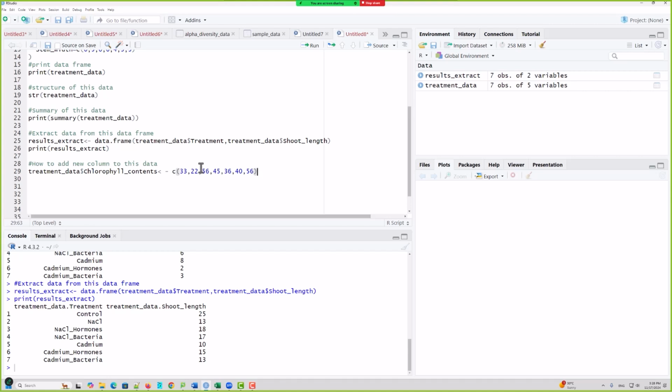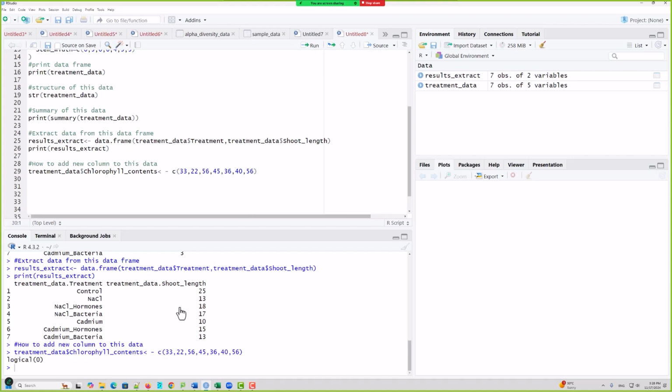So because of this, the same number of values will be added there. Okay, so now if I run this command, you can see the chlorophyll contents that we will use in this data frame and this data set. For example, I will add one more thing, the treatment. I will check this now.